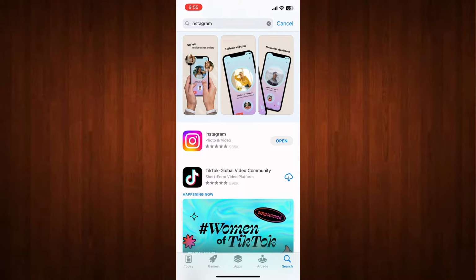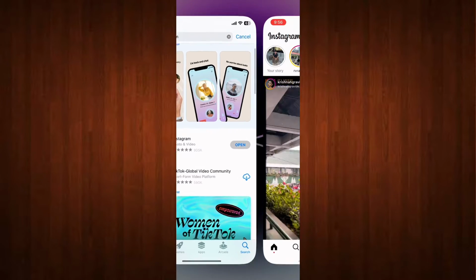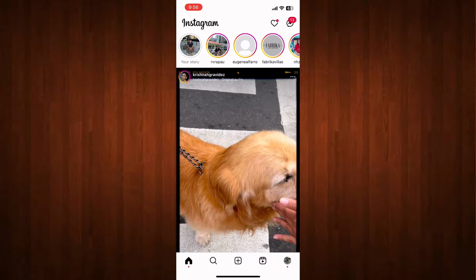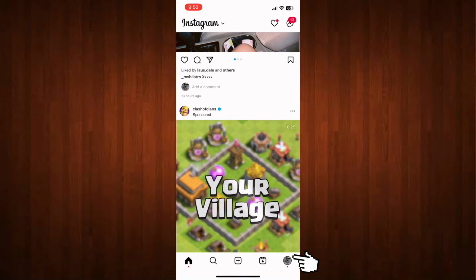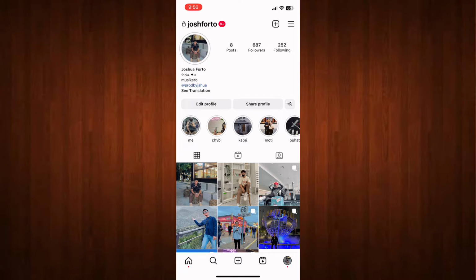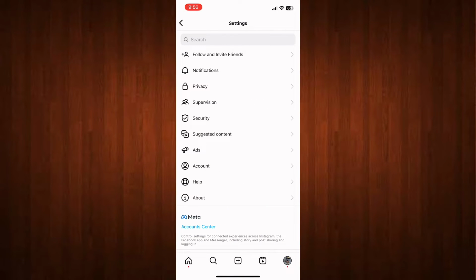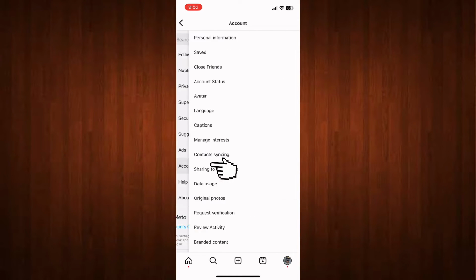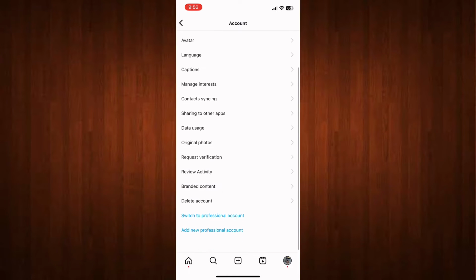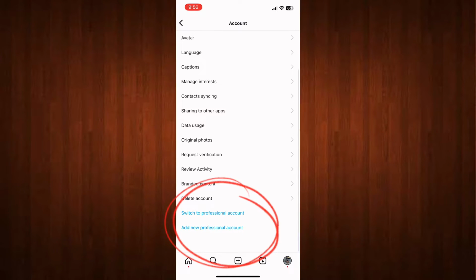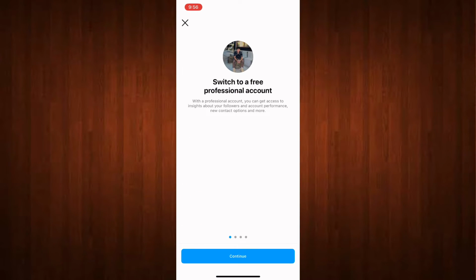On to our second option, go to your Instagram application and to your profile, click the three horizontal lines above and you want to go to settings and account. In here, you need to switch to professional account so that you can use the feature Invite Collaborator.